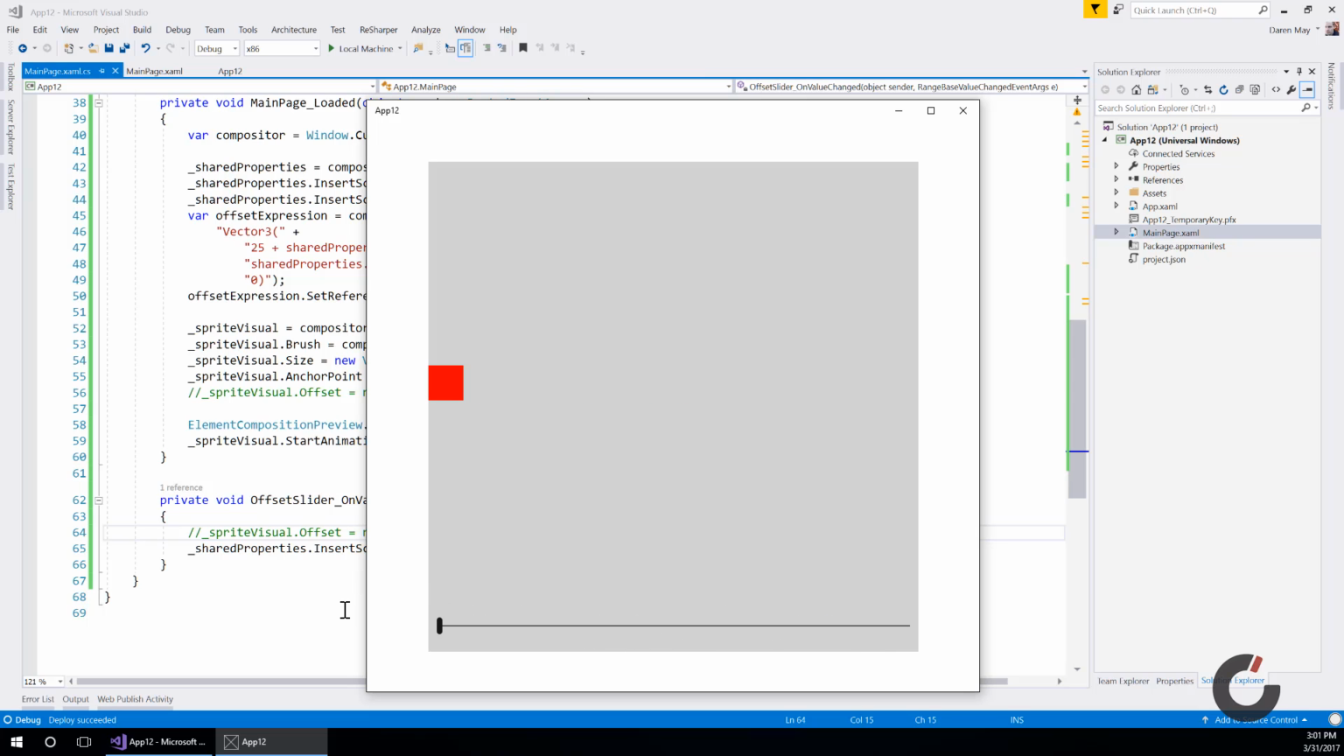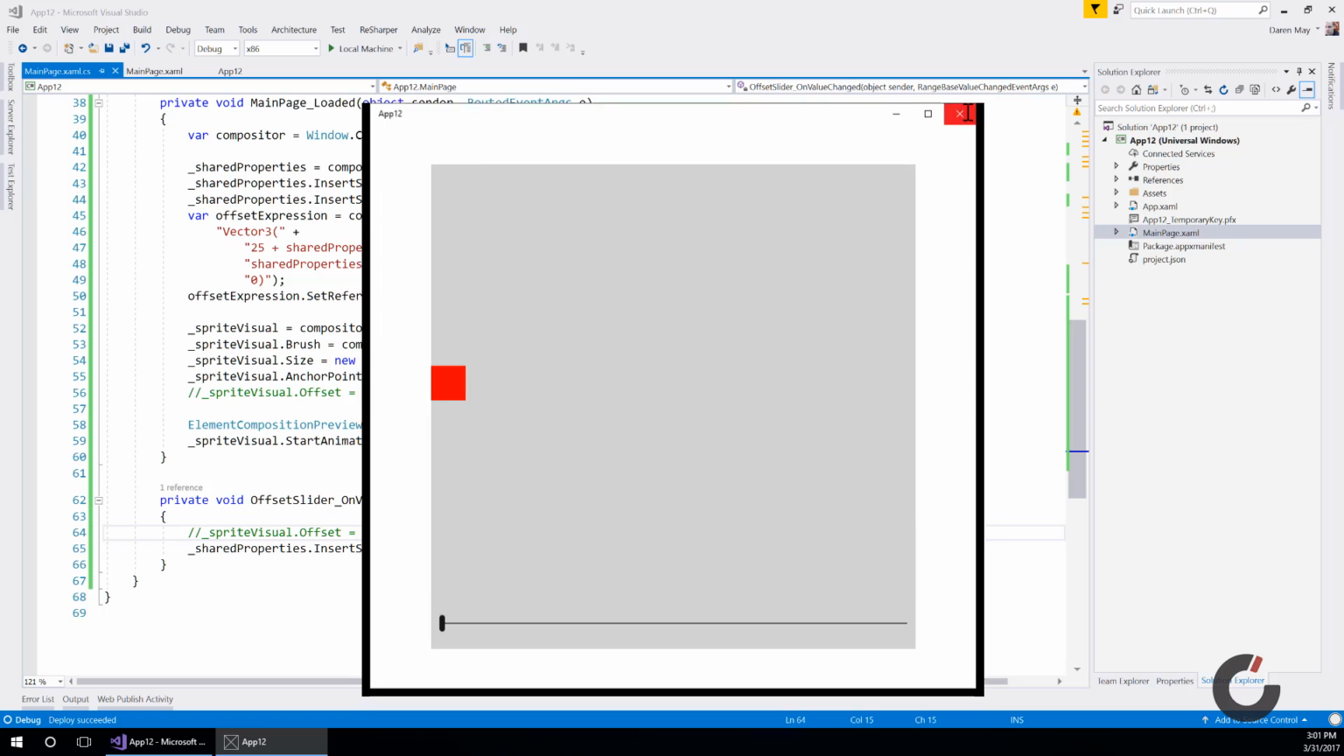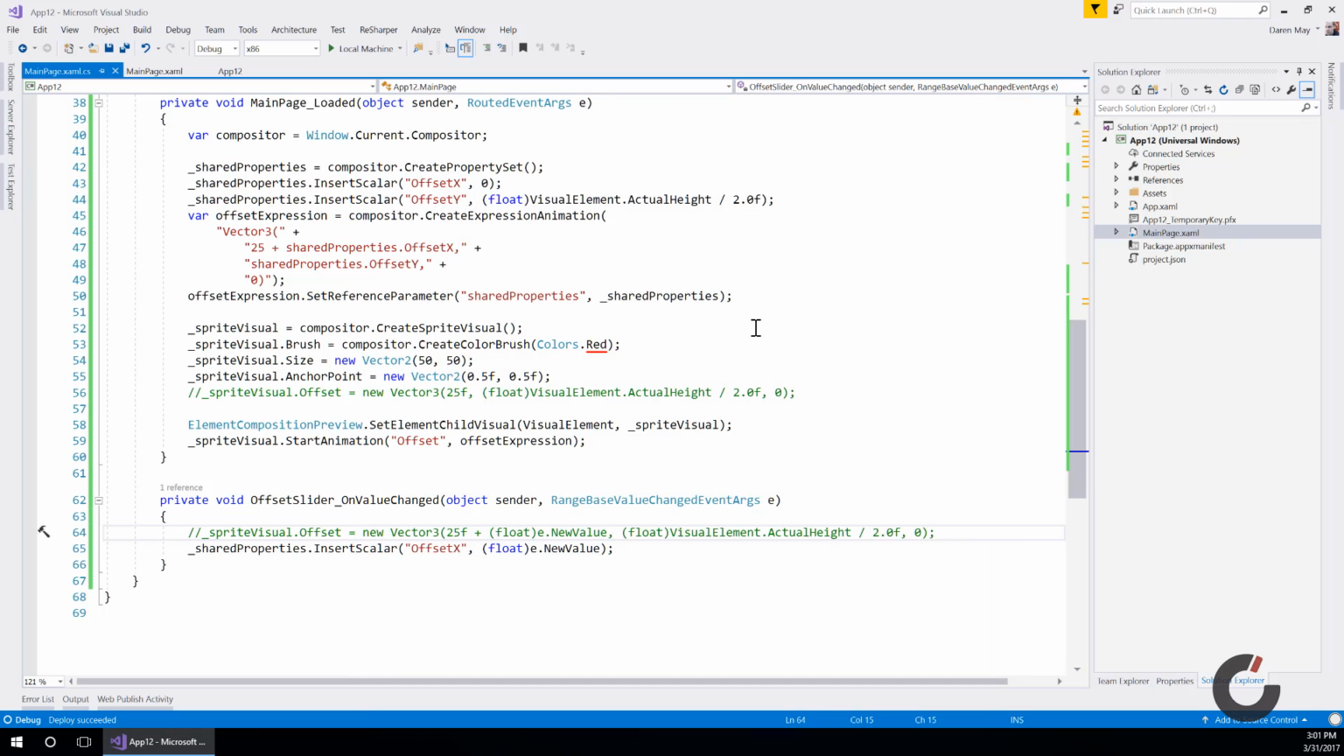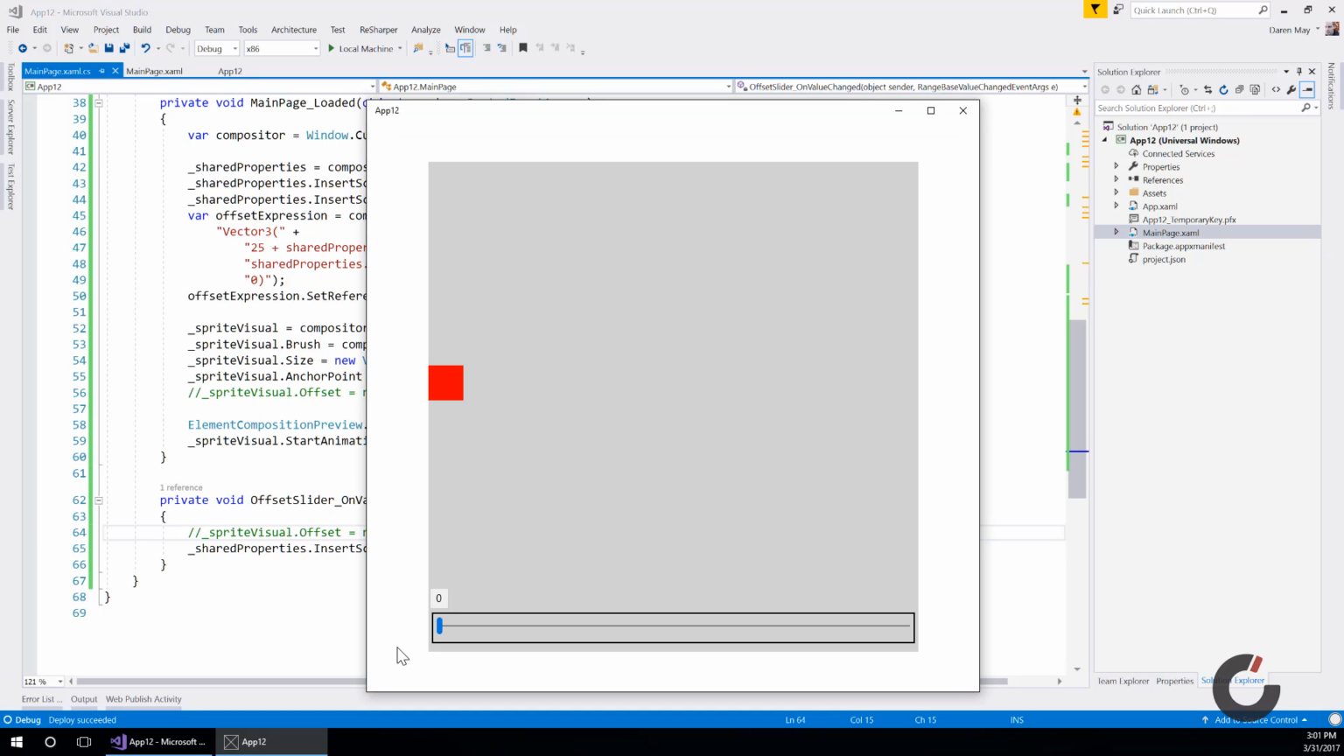Great, wasn't that an awful lot of work to achieve the same thing? Well, we've only just started to look at the power of expressions. Now let's say we want to do something crazy. Let's run that again. Let's say that on the values through to 100, we want to move that red square to the right.